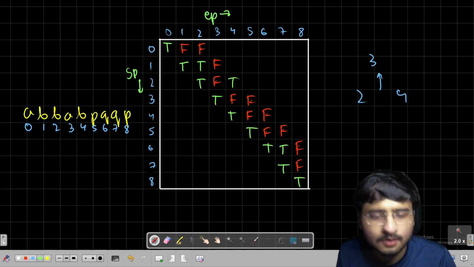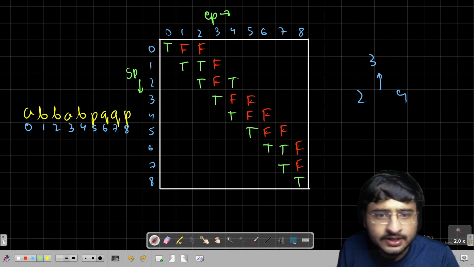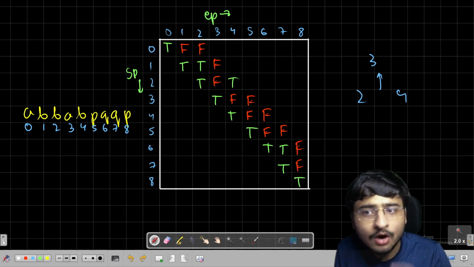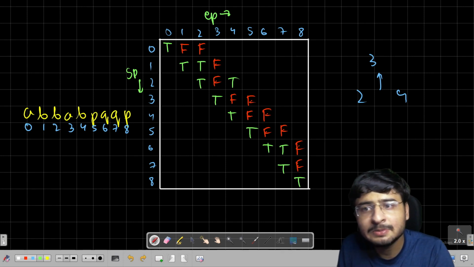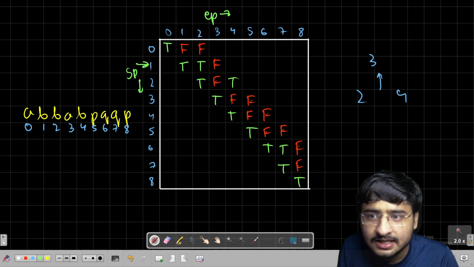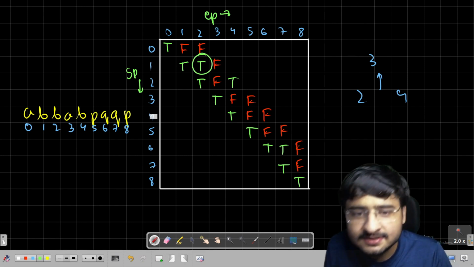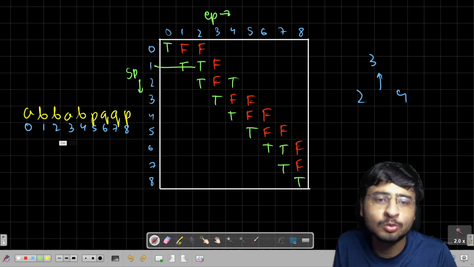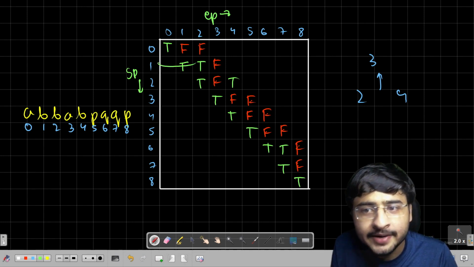Okay, 0 to 3. The 0th to 3rd index: you can see A and A are equal, right? The endpoints are equal. Now I am going to check SP plus 1, EP minus 1, this particular diagonal. So I am going to consult this. Is my middle string BB a palindrome? Of course. This entry represents whether 1 to 2 is a palindrome or not, and of course 1 to 2 is a palindrome. The middle thing is a palindrome.